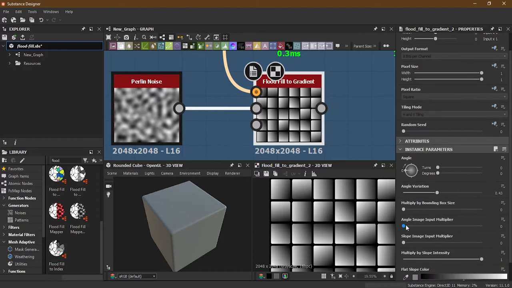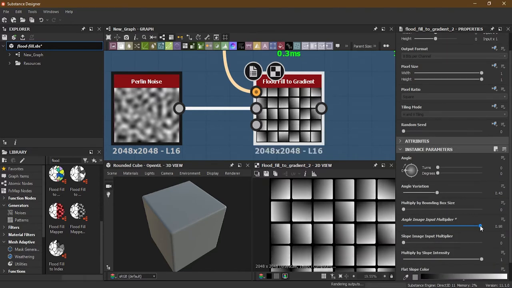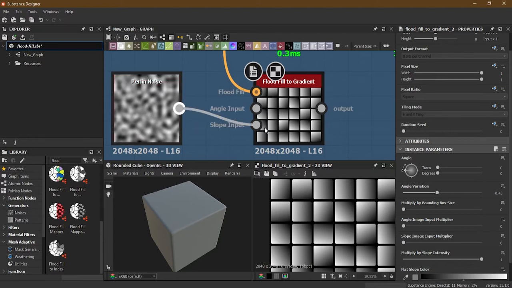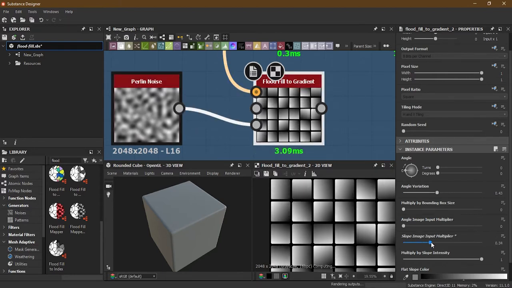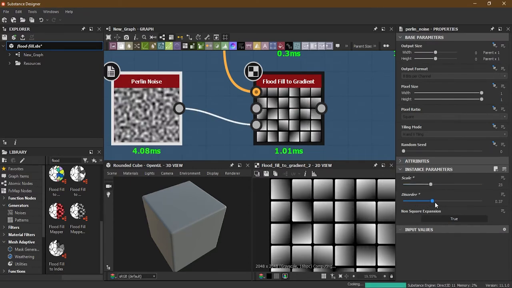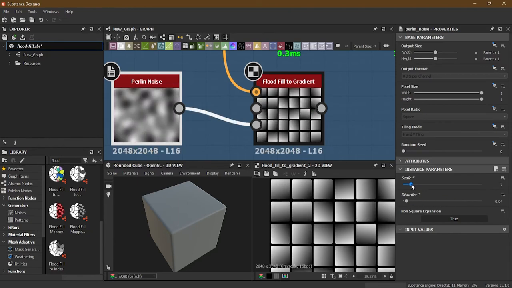Now if I go in the angle input and start increasing, you will see that it is following the grayscale, the black and white of this image, as its angle input from here. Now let's reduce this one, and now let's take this and put it inside the slope input. And now let's see if I increase the slope of it. You will see the slope of the image is now taking from the Perlin noise. Now if I go to the Perlin noise and scale it up or down, you can see how this is affecting the image itself.